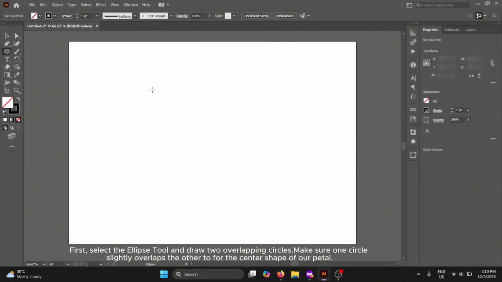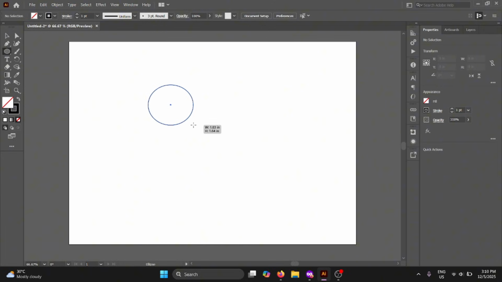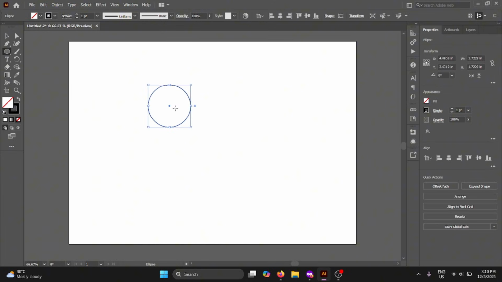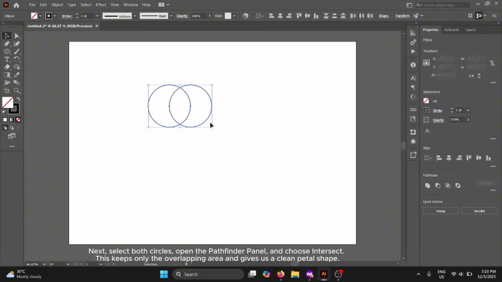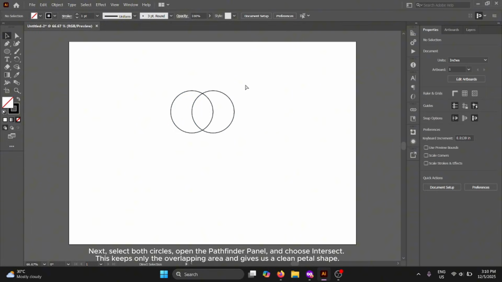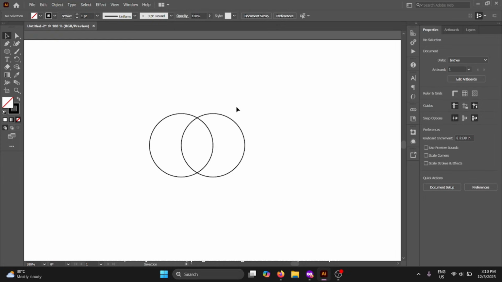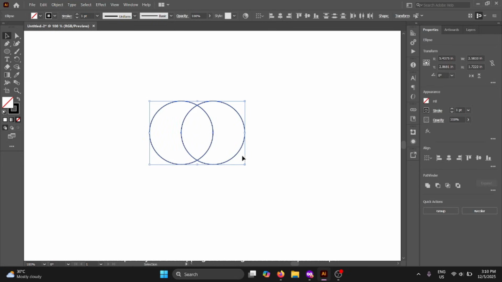First, select the ellipse tool and draw two overlapping circles. Make sure one circle slightly overlaps the other for the center shape of our petal. Next, select both circles, open the Pathfinder panel, and choose Intersect. This keeps only the overlapping area and gives us a clean petal shape.